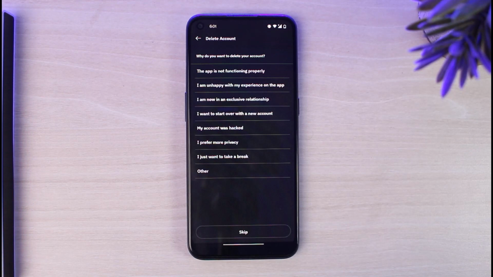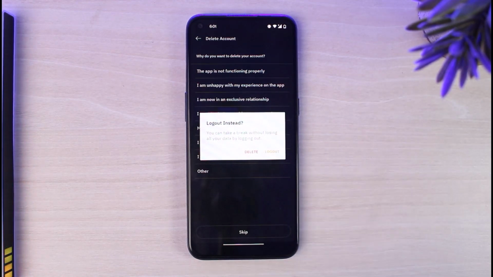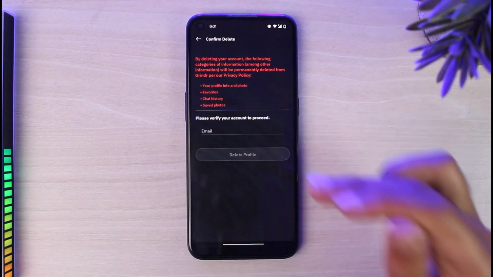So simply choose any one of these options and then it will ask you to back up your account. So if you want, you can simply back up your account data, but if you don't, you can simply tap on the option no thanks. And it will ask you whether you want to delete your account or log out. So since we are here to delete our account, we'll tap on the option delete.